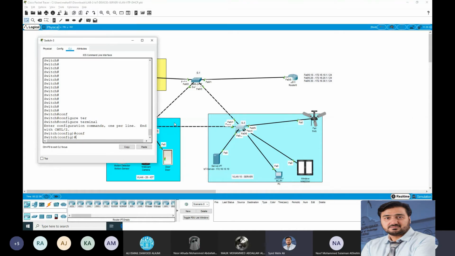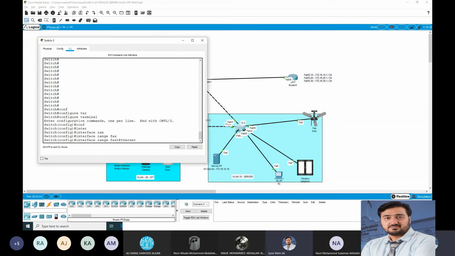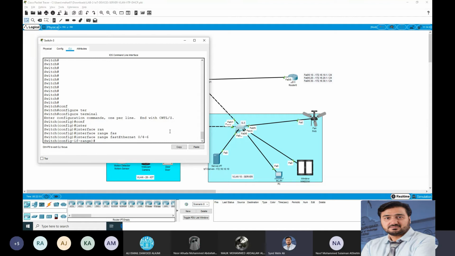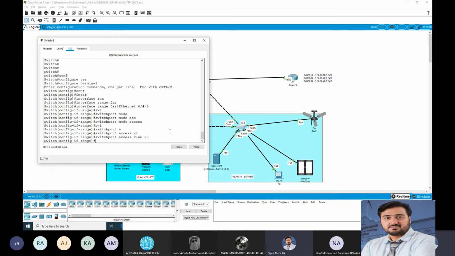Configure terminal. Sorry, already done. So here, interface range FastEthernet 0/4 to 6. Okay, so we will say switchport mode access and switchport access vlan 20. Now these ports are the part of VLAN 20.